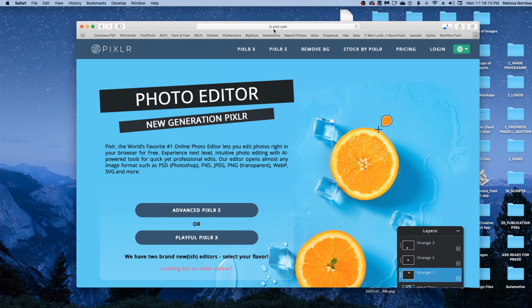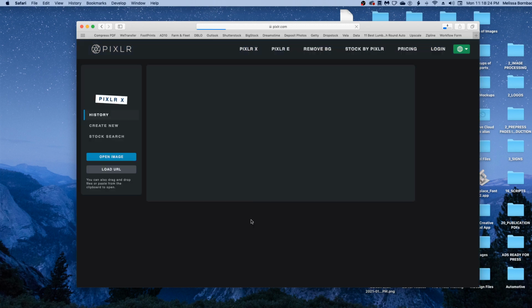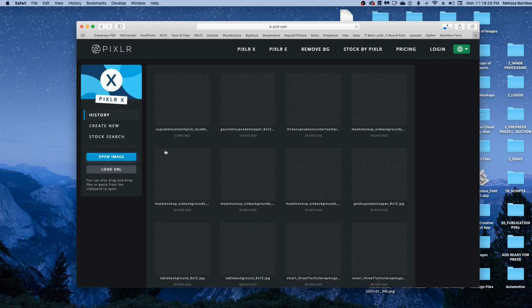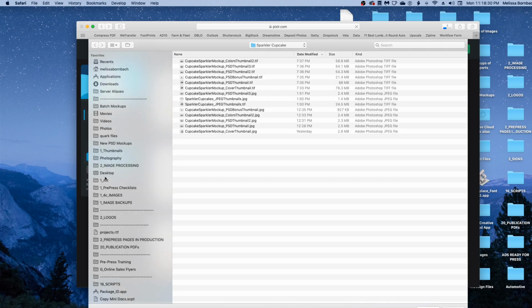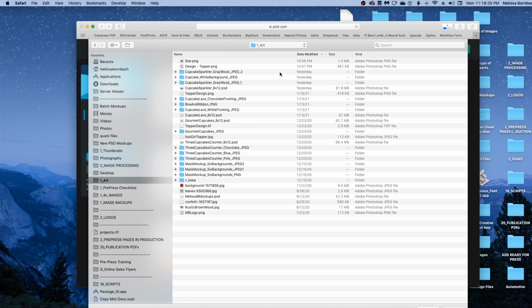So first go to pixlr.com in any web browser. And then it'll give you a couple of options. We're going to click on Playful Pixlr X. And then click on the Open Image button to open up the mockup. And we'll find the mockup on the computer.